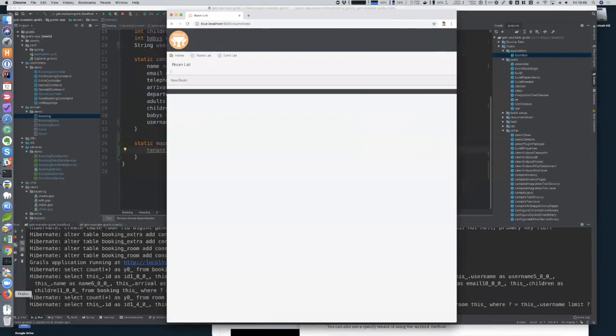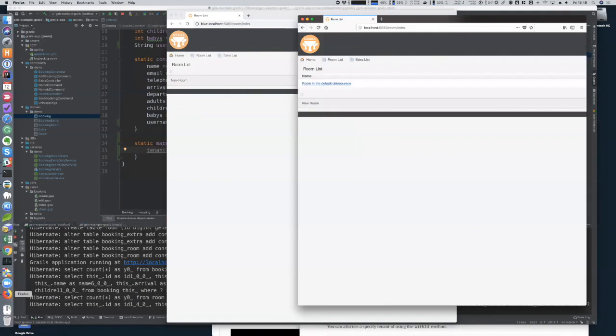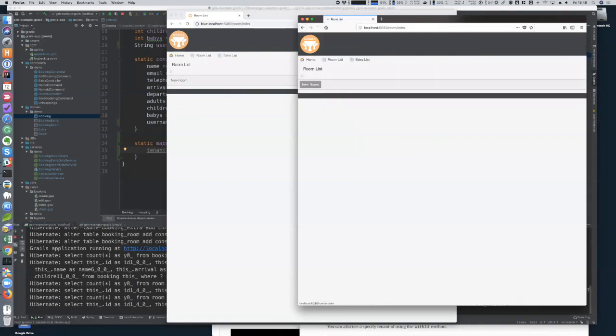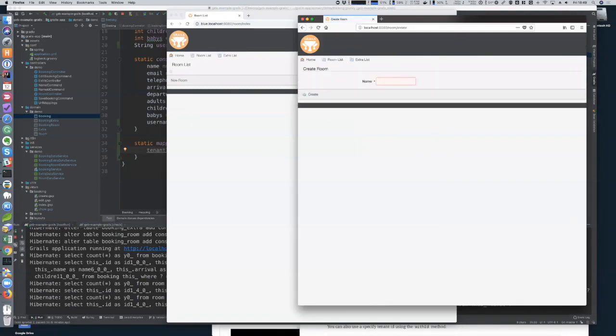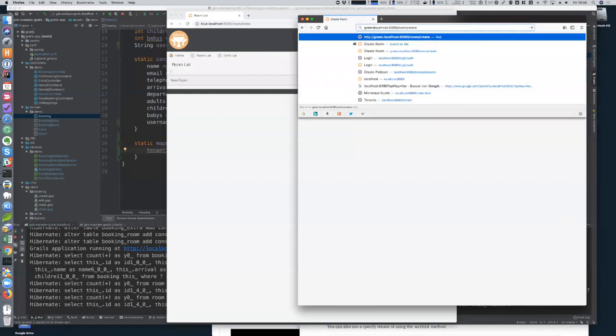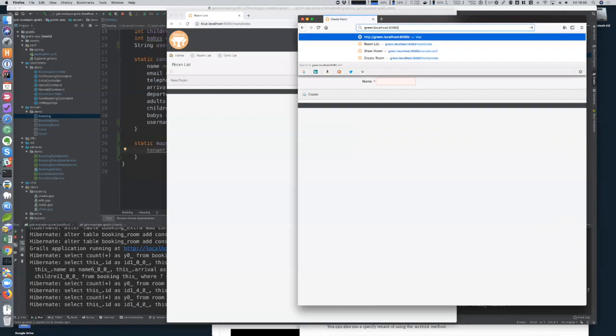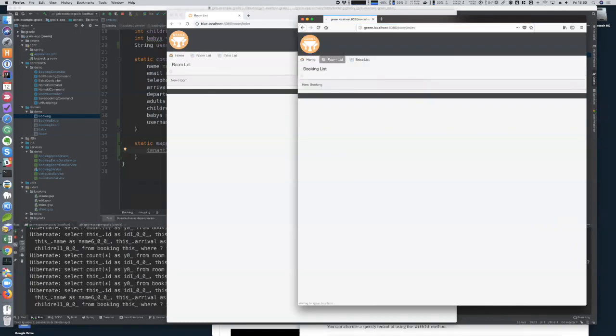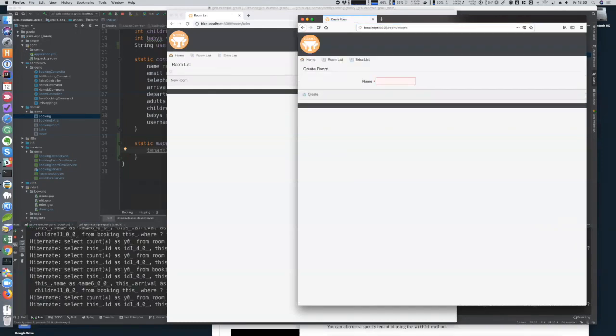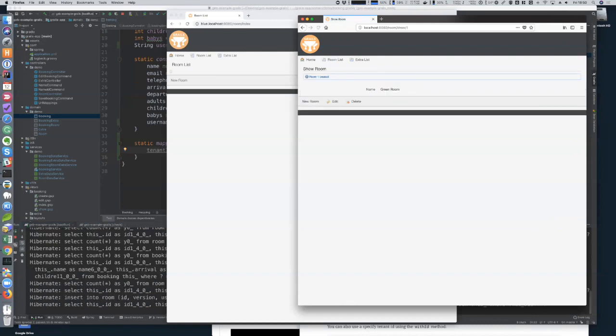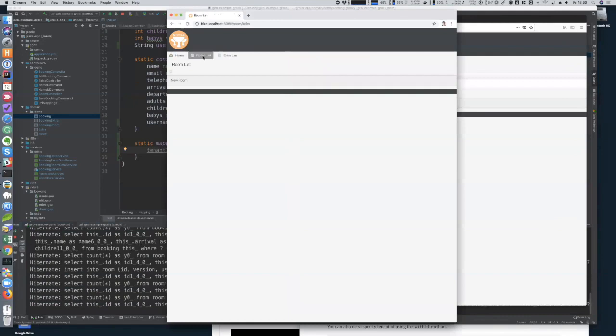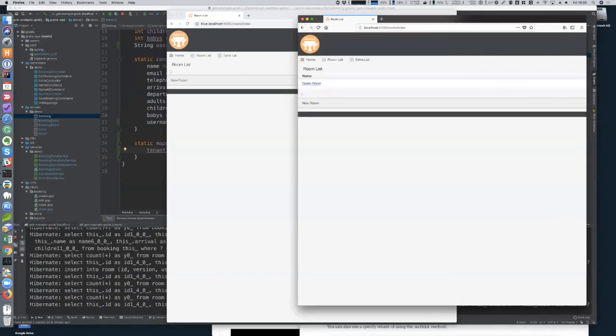So here I have two different lists. So I believe I can access here now green. I am using subdomains, so this will be the green room. So as you see, this is discriminator mode working.